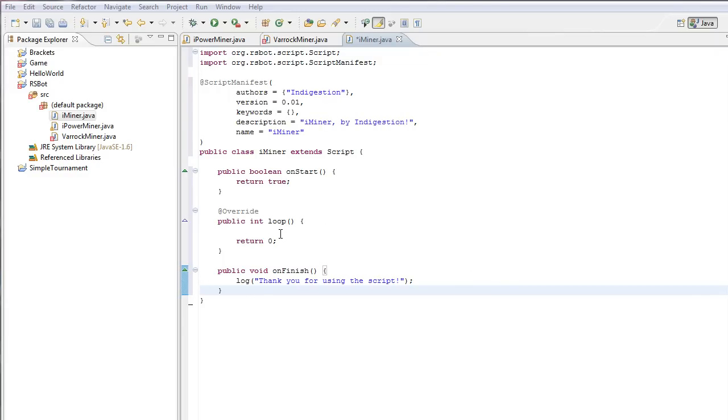Hey guys, and welcome to the fourth video in this tutorial series. Today we're going to be covering methods, returning values, and parameters or arguments. And this, as I said last video, is a vital part of RSBot scripting.